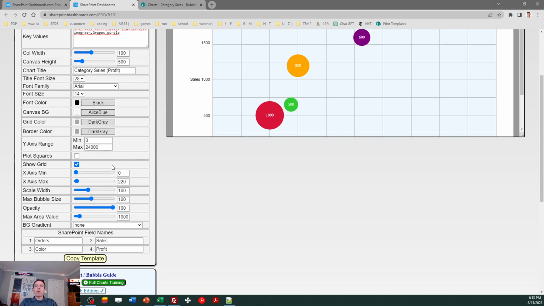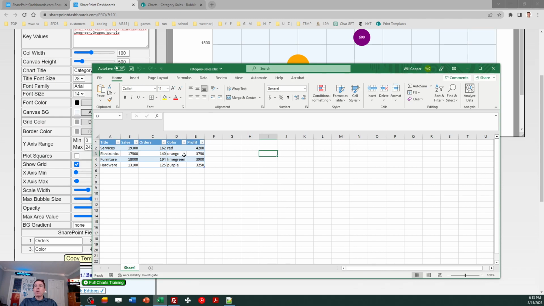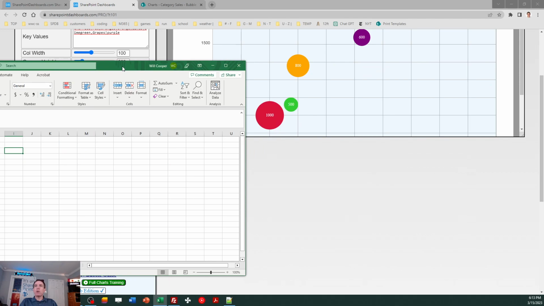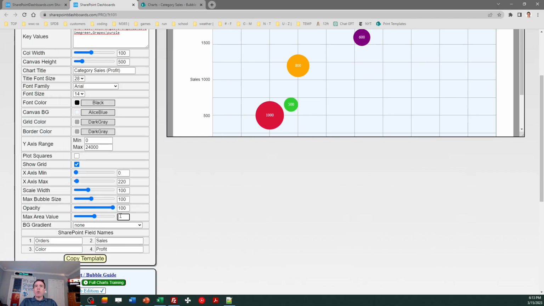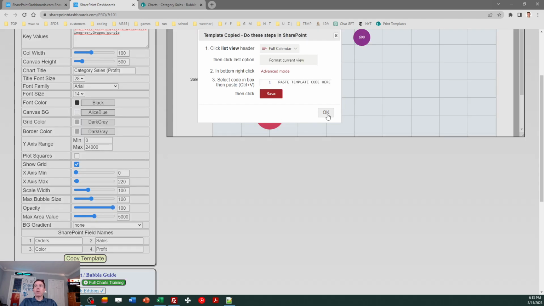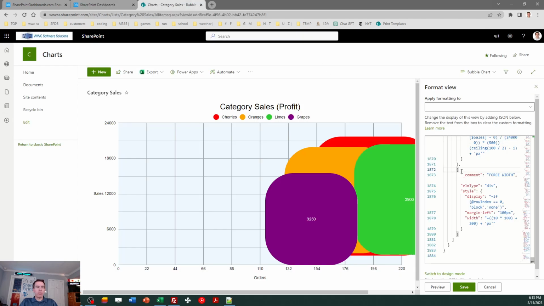So if I go into my data, we need to look at the max area value. That corresponds to profits. So what I need to do is look at that in my data, and if you look at your Excel, you want to be aware of what that range is as well. So that ranges up to around 4,200. So I want this value, which is controlling that bubble size, to match up with that. So I made that adjustment, and we can apply that. Hopefully we'll have a fix.